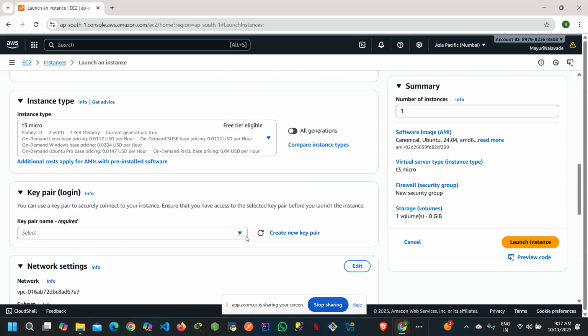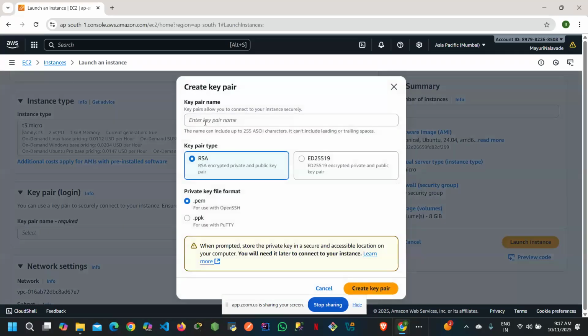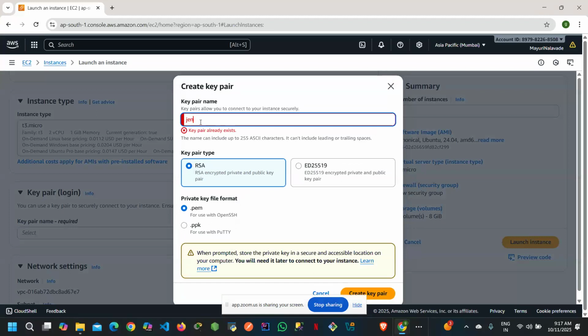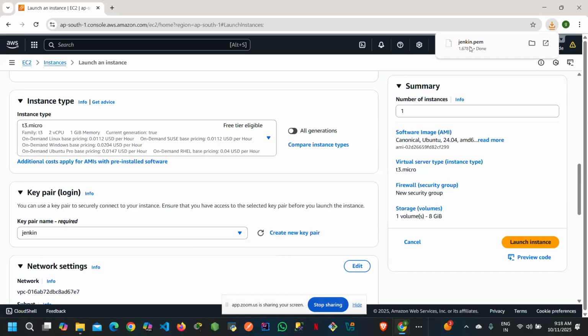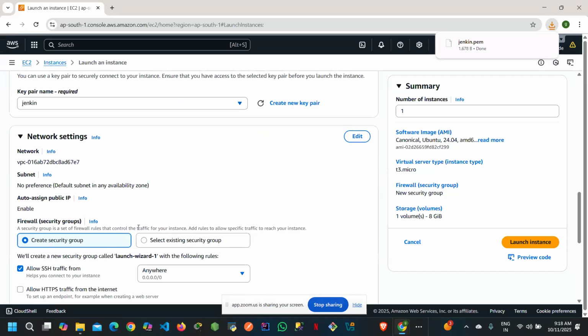Then we can create one key pair. Key pair is nothing but a public and private key. Pair means there will be two keys available. First is public, second one is private. Let me create one key pair. Let me give the name as Jenkins, right? Click on create key pair. Automatically, this key pair is going to be downloaded here, right?